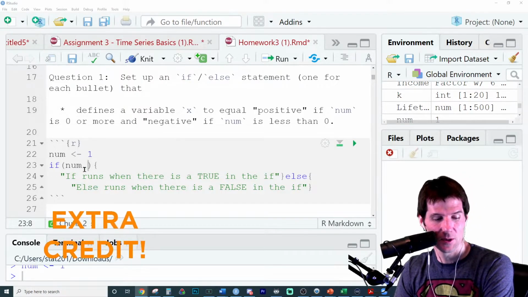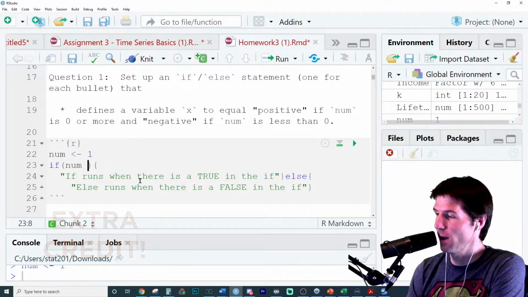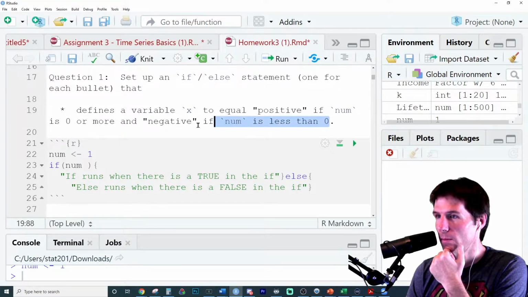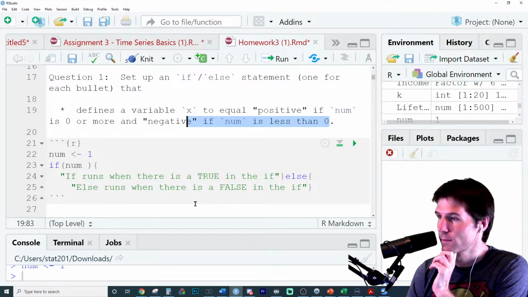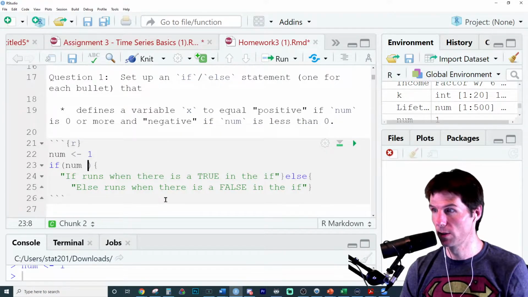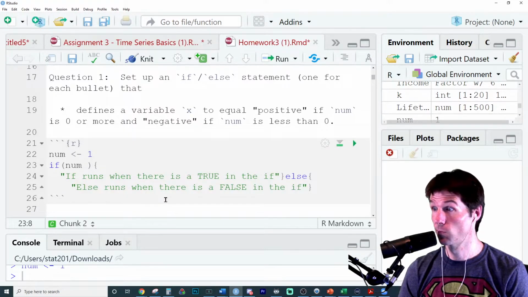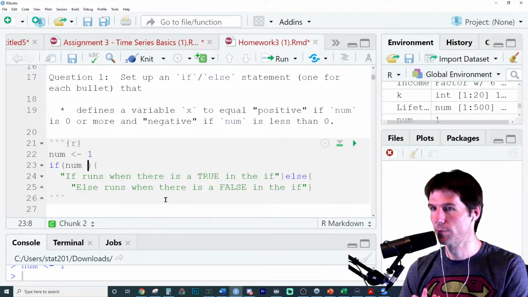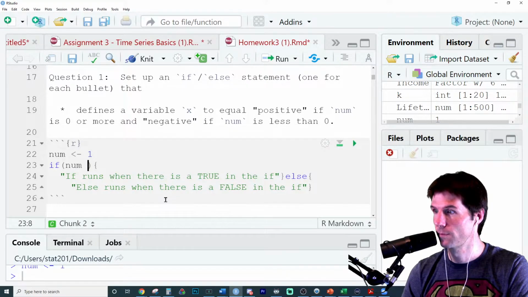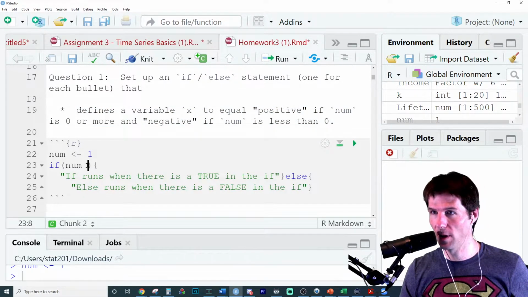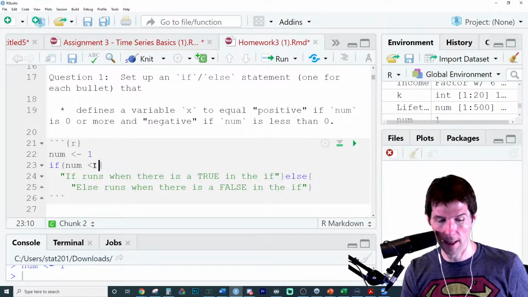So what do we want to do right here, Roderick? We want to do if num what? There's a few ways to code this, because this is our condition. If num is what? We're just looking at this right here. Less than 0. So if num is less than 0, then what do we want?